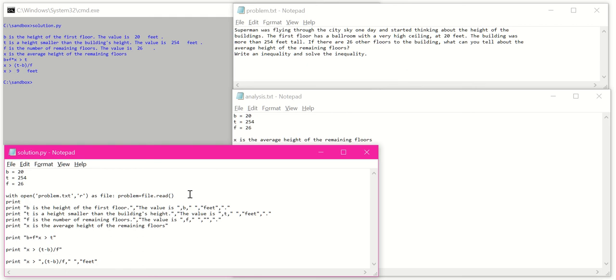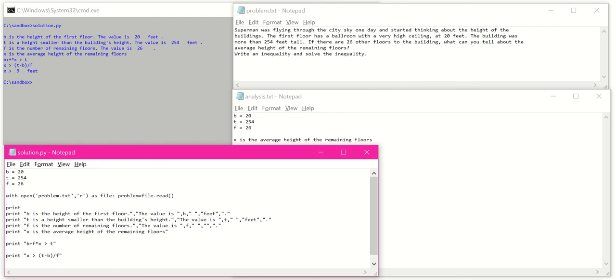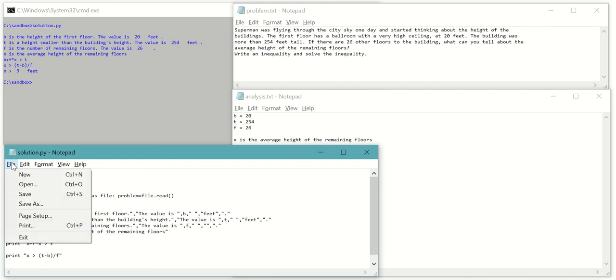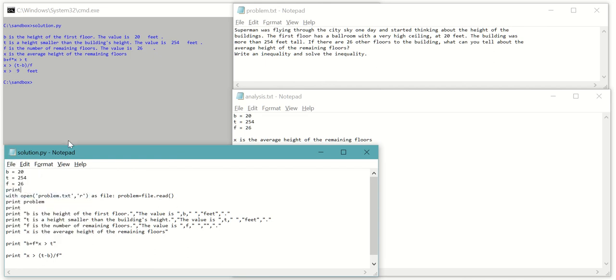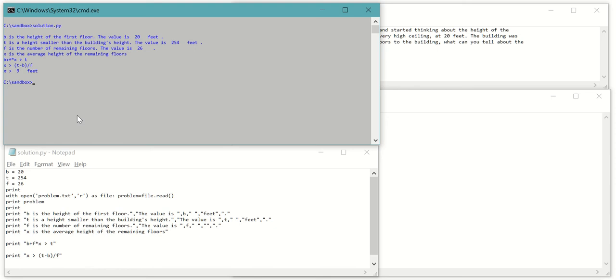Now I will just print the variable problem, so I'll say print problem, and I will add here an empty line, and that's pretty much all. I will save it and run it.